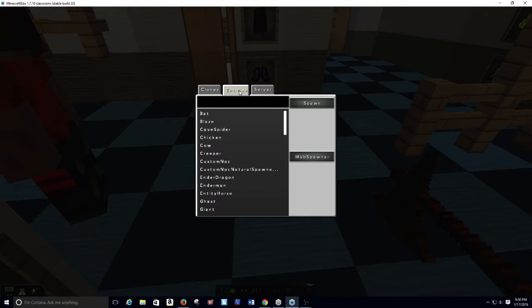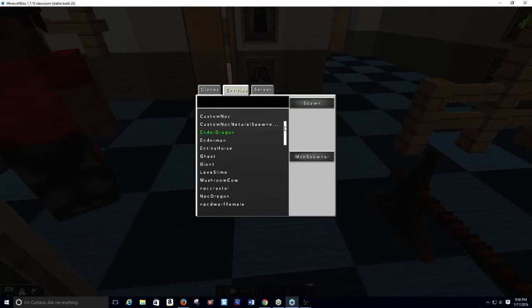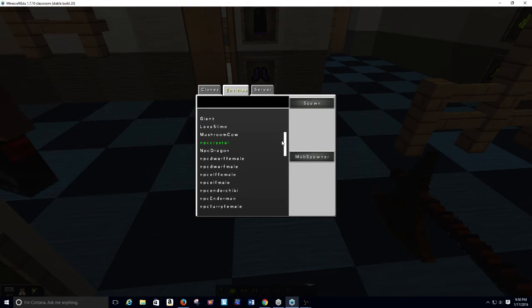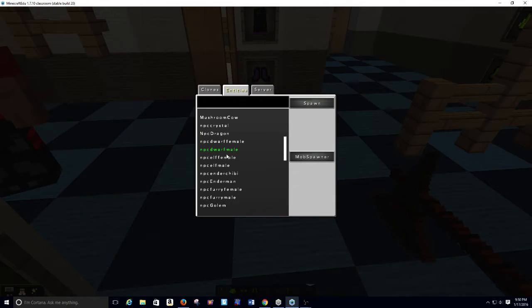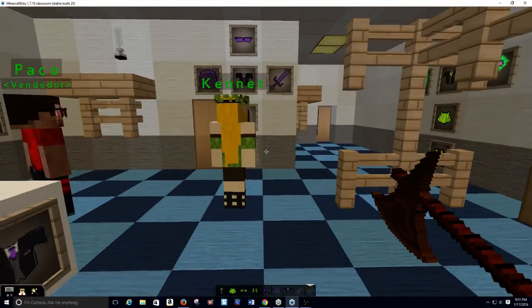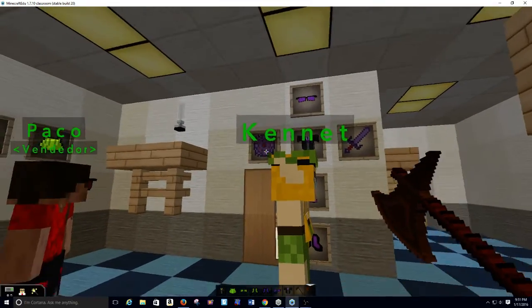So let's go to the entities here, and there's all kinds of weird mobs, all kinds of different things. You can scroll down and start checking out some of the different items here. It's a dwarf female, a dwarf male, an elf female, and that's the one I'm going to choose. She doesn't quite look like an elf except for her ears, so I'm going to spawn her, and there she is. And randomly a name will appear up here.